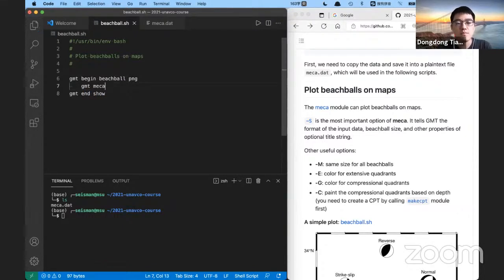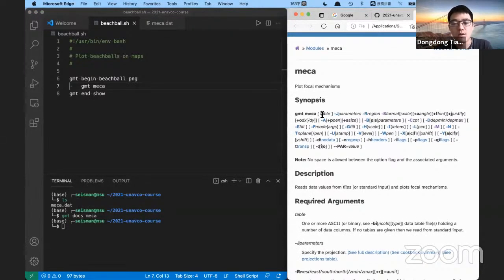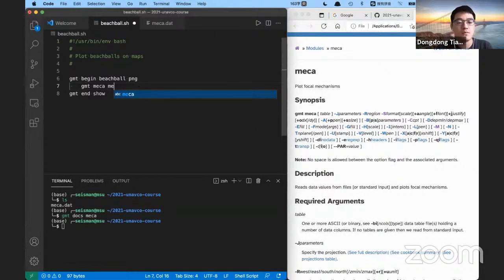So then we'll use the GMT meca command to plot the beach balls. Before I start to type the command, let's first go to see the documentation of meca. We'll go to the terminal and run gmt docs meca. So this is the documentation for the meca module. We can see that we need to provide the data, so we give it here, mecha.dat. We need to give the projection, the region, and also the -S format.